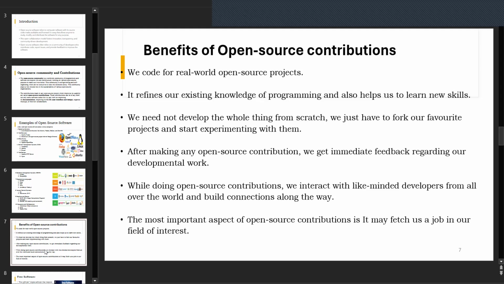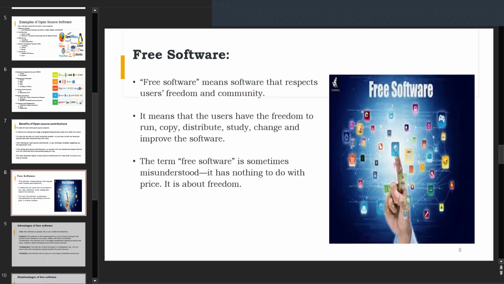While making open source contributions, we interact with like-minded developers from all over the world and build connections along the way. The most important aspect of these contributions is that it may help us get a new job in the field of our own interest. So this is most important. So I want all my students to work on open source software.